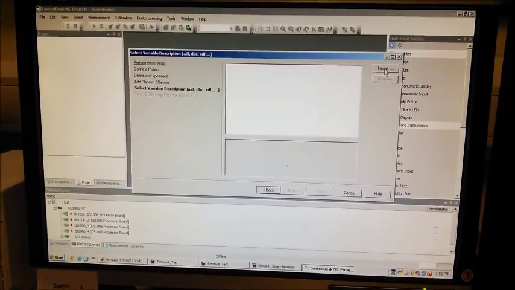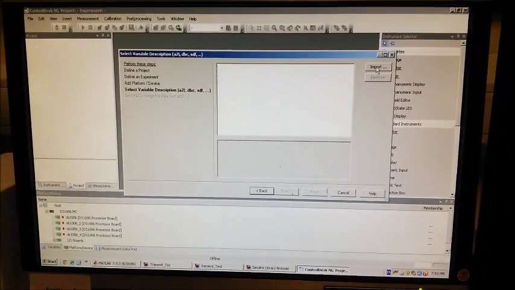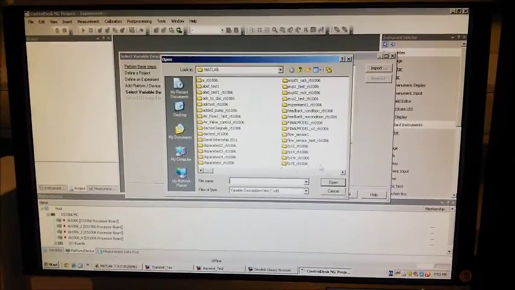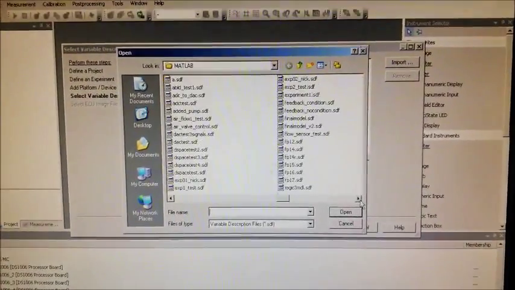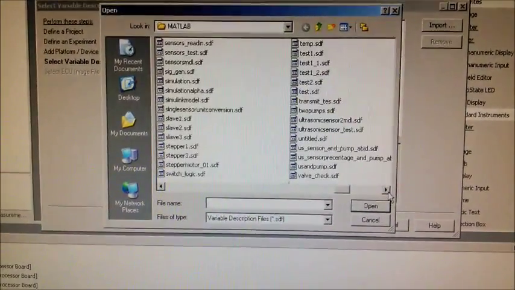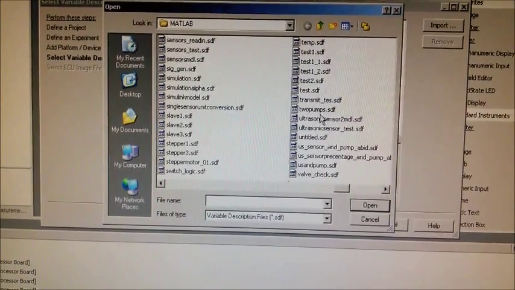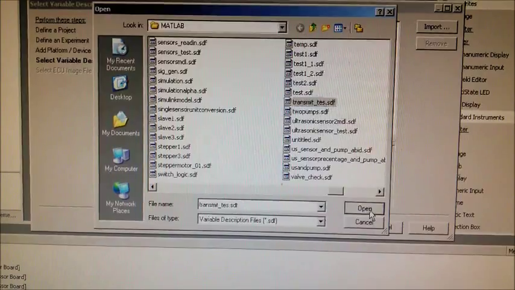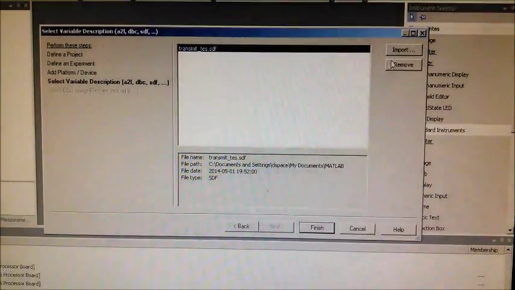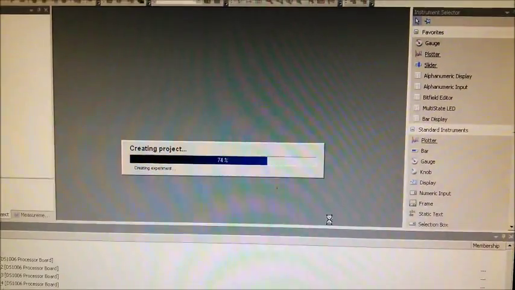Go next. And now we are importing the SDF file, and that name was transmit. So let's go to T. So this is the SDF file we need. So we are going to open it here. The SDF file is imported and we are saying finish.